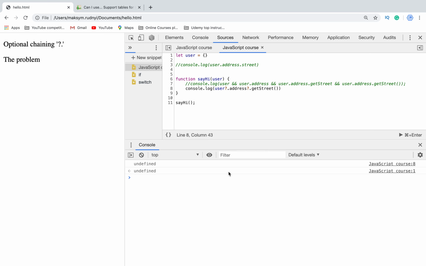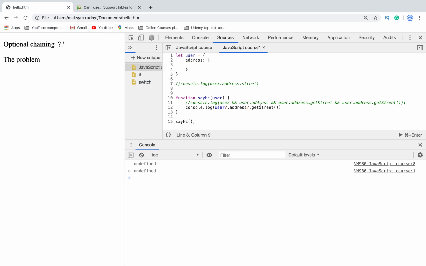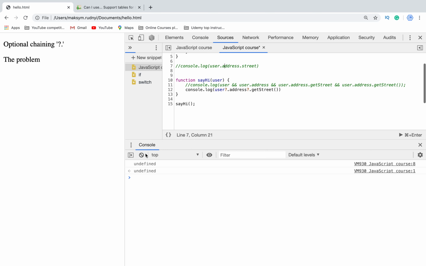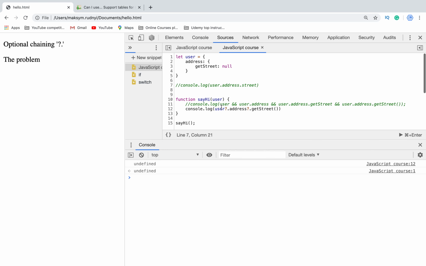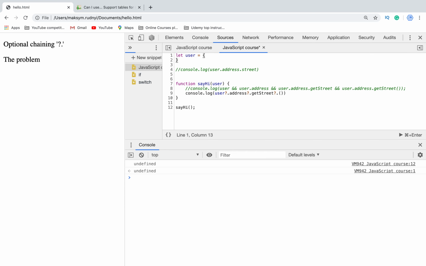Let's try. Nothing happened. But we need to be careful, so let's try to edit. For example, this one, let's run. Also, we can try to add this case. It will double check. Yes. So now we see that the code is smaller because we just checked if this property exists, and if not, we just returned undefined.